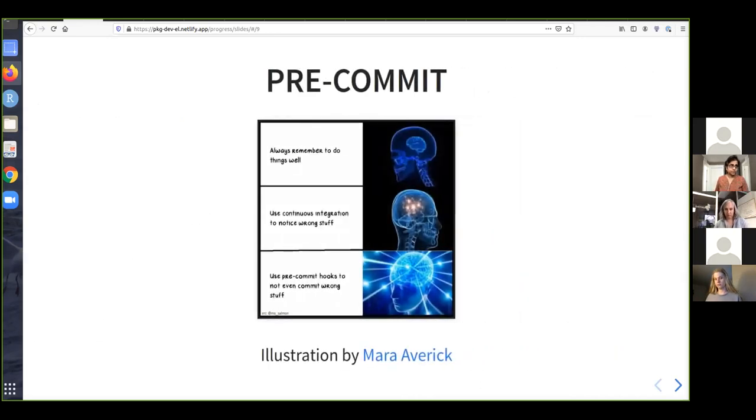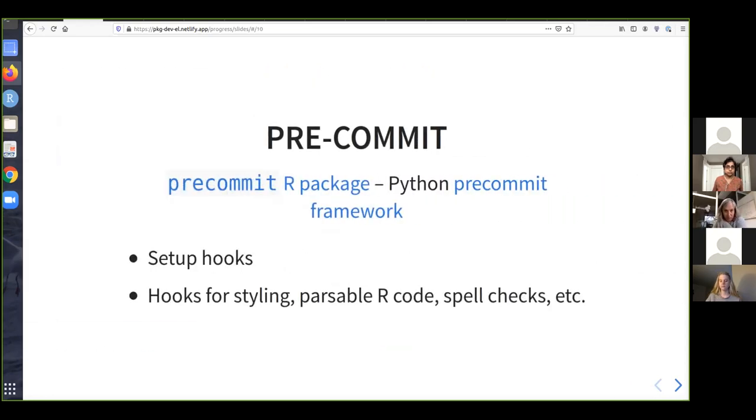Another tool that you might want to use is pre-commit. You are actually already familiar with pre-commit because in the demonstration, I created the README.Rmd file and then I forgot to knit it. I tried to commit the README.Rmd and there was a message telling me I wasn't allowed to do that because I hadn't knitted the README. And pre-commit is this idea. It's a framework where you don't have to remember to do things, and it's different from using continuous integration to notice wrong stuff. It's using pre-commit hooks to not even commit wrong stuff to your repository. In R, you could check out the pre-commit R package, I think it's experimental, I'd have to check, that makes this framework available for R users.